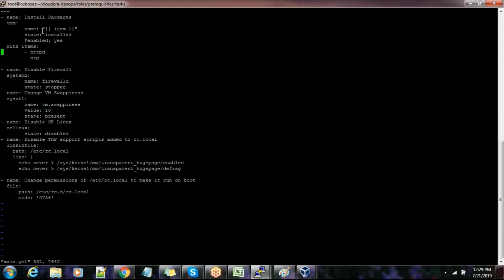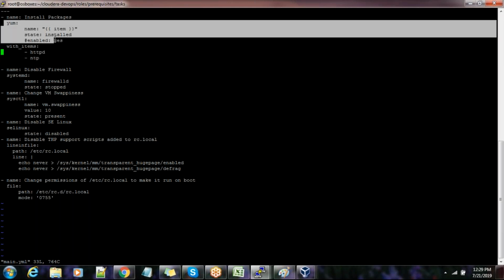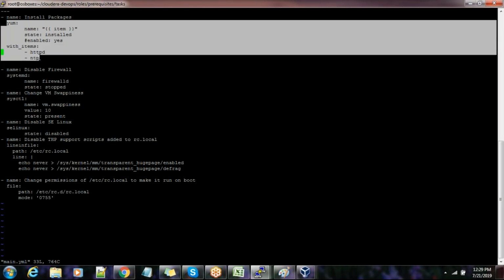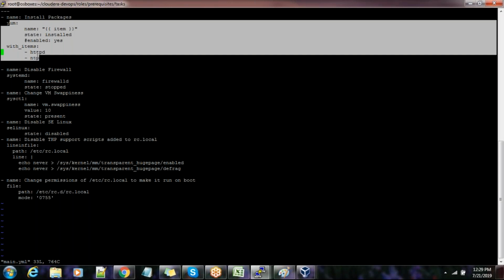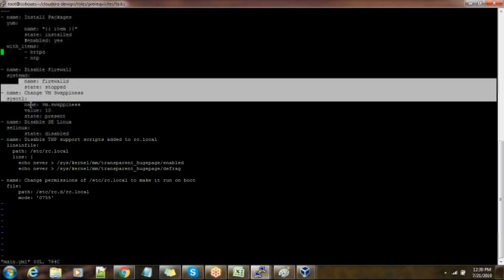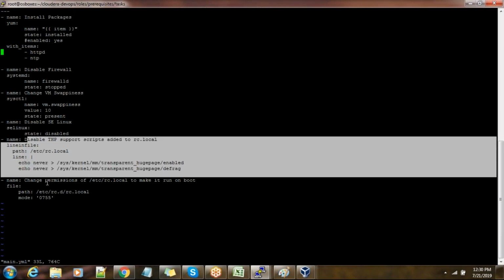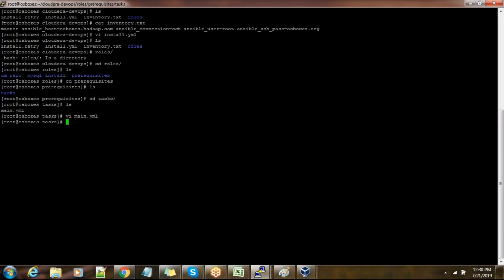I think it will be confusing if you read this immediately. But what I'm saying is this is the way we write it, and with item means it's a for loop. So yum will do the installation for HTTP and NTP. If you have multiple packages to install, you can write them over here. Also the firewall disabling, SELinux changing and disabling. All these things you can automate with the help of this file.